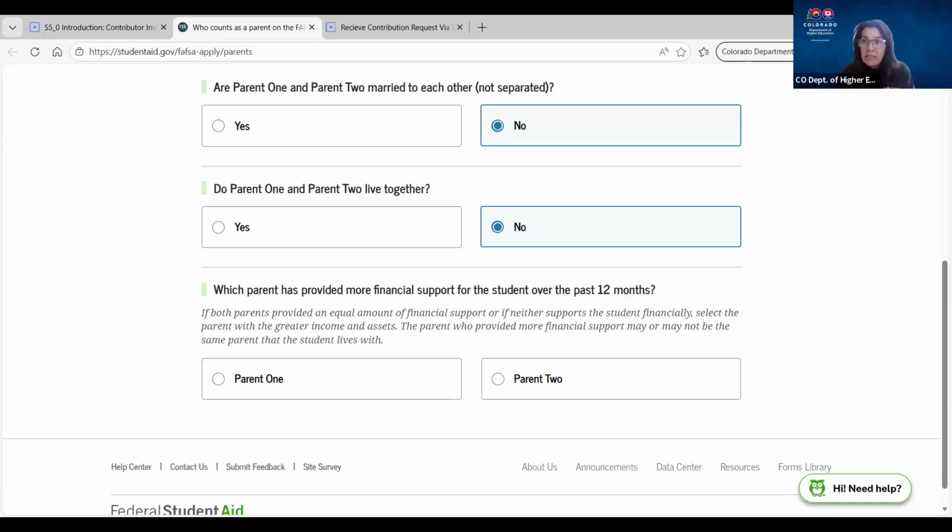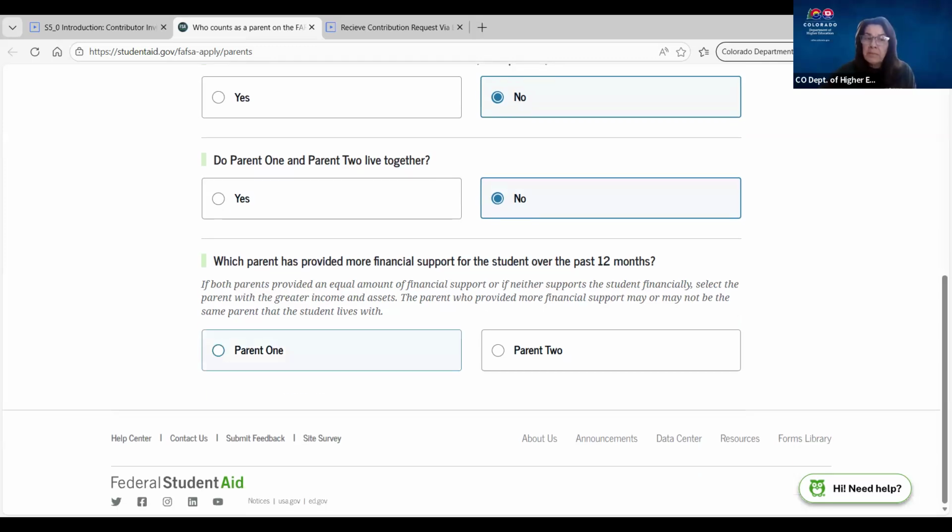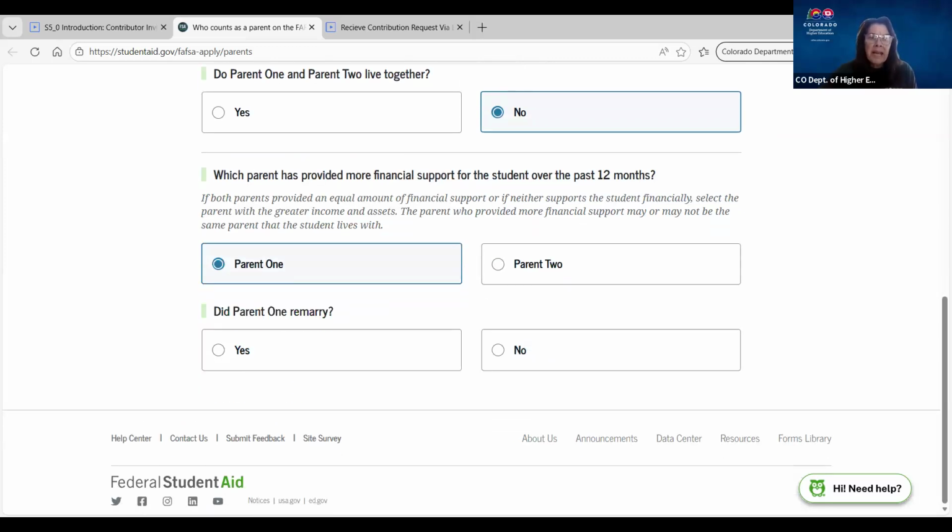If both parents have provided the same amount of support, then it's going to be whichever parent has the higher income and assets. If both parents have the same income and assets, they will decide amongst themselves who it will be. For our purposes today, parent 1 is going to be the contributor. Did parent 1 remarry? We will say yes.